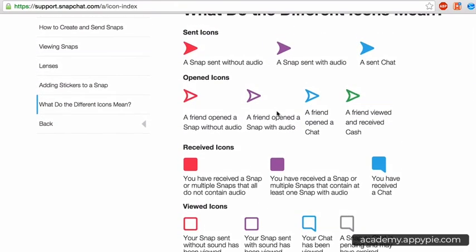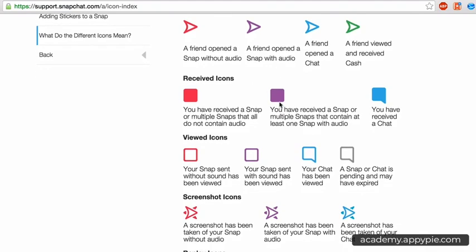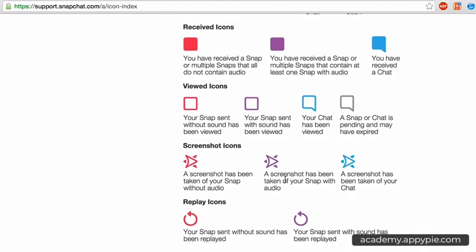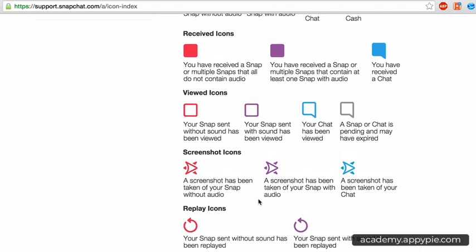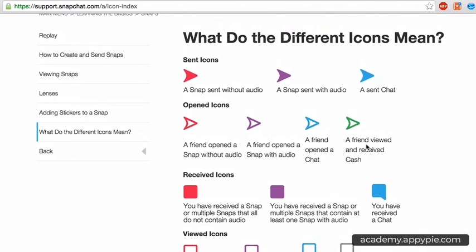So the same thing goes with the video. If you send a video, it's going to be the colored in purple. Once your friend receives the video and views it, it's going to be a hollow arrow. Once you receive a video from a friend, it's going to be a full square. You view it, it goes to a hollow square. If you take a screenshot of a video, it's going to send this to your friend, and if they take a screenshot of your video, they're going to send this icon to you, and the replay is the same. Obviously, there's no replay for chat because you can't replay text, but every other icon goes the same for chat.